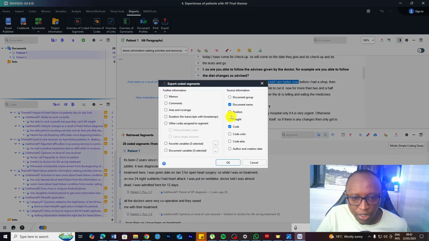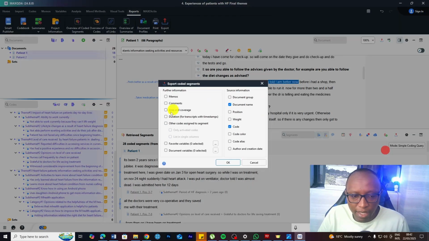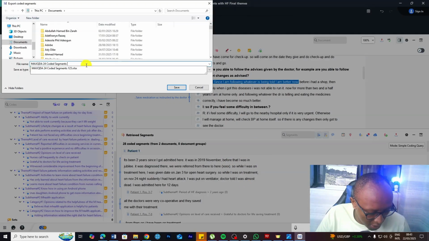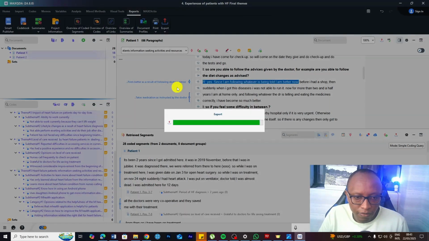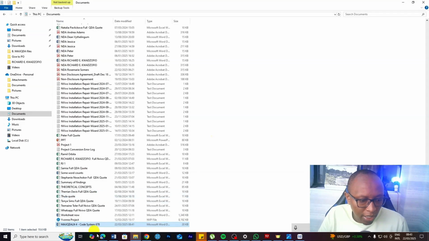Let's go to export. This arrow or this button here, let me cancel, I'm moving too fast. This button, export Excel file. And let's go to document name. Let's not have position, weight, and all those. And let's have this, okay? So they're asking if I need the memos. No. So I click OK. And I want to save this as coded segment 678. Again, this is just a random number. Let's save this. Perfect. So let's go and open that Excel file.